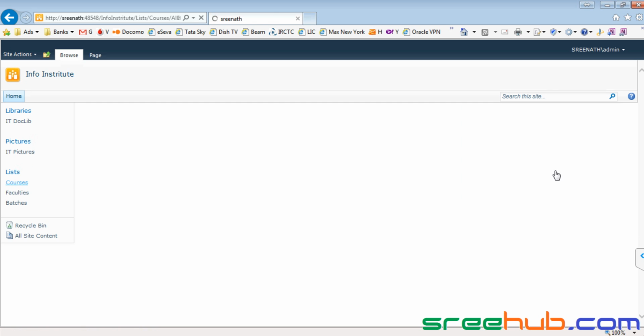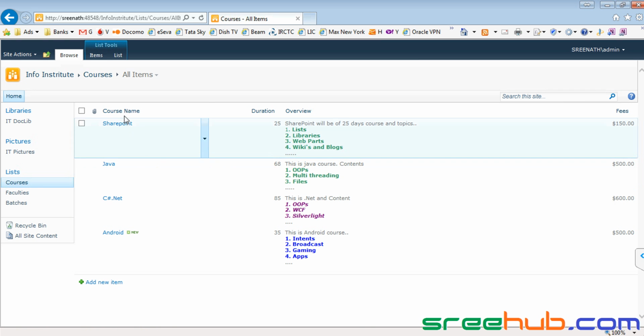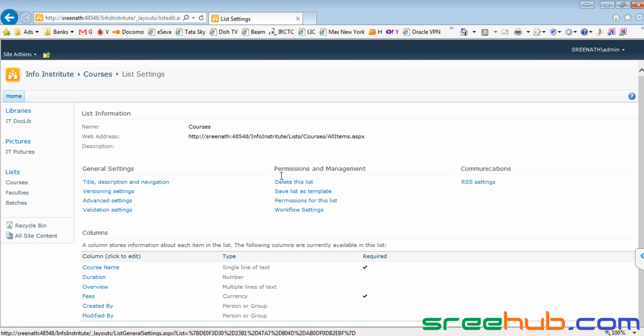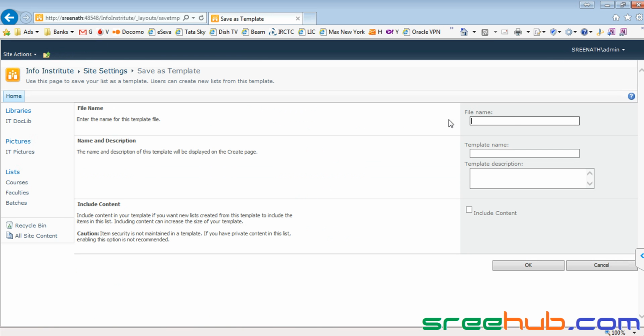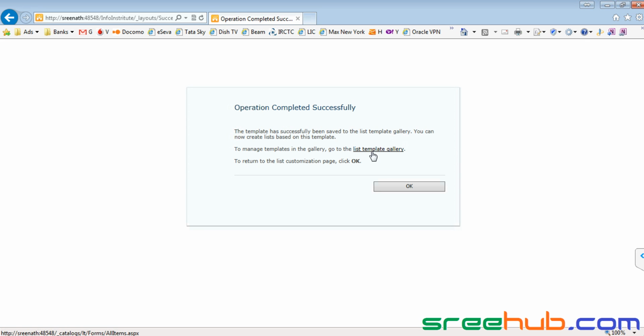Let us go back to courses, and now with these 4 items, I'll save a template again. List settings, save list settings. Let me go back and say SP4, include content, and just say okay. It added something. Let's go back to list template gallery here.